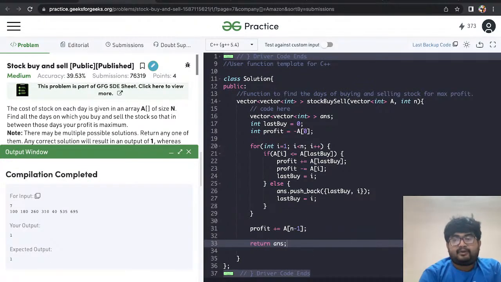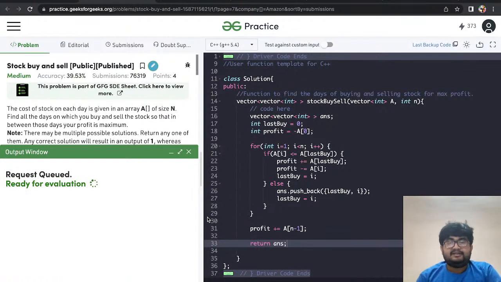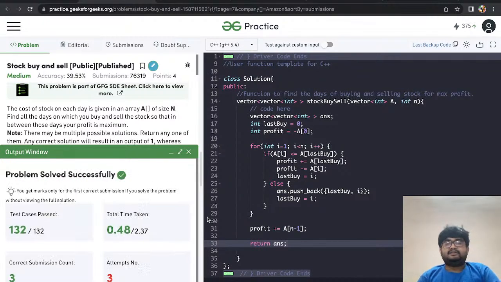So we get a proper output. So let's try to submit this. Okay, so this is working, right? Again, the logic, I think it's pretty simple.